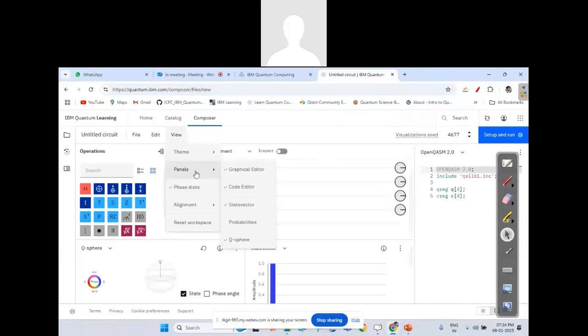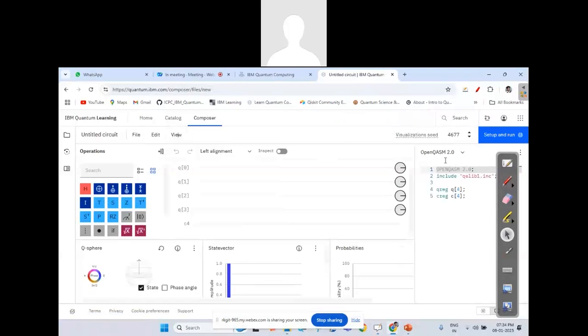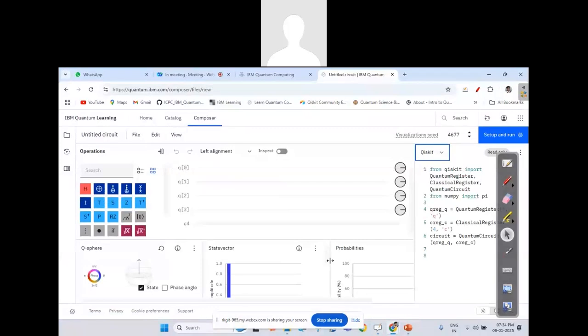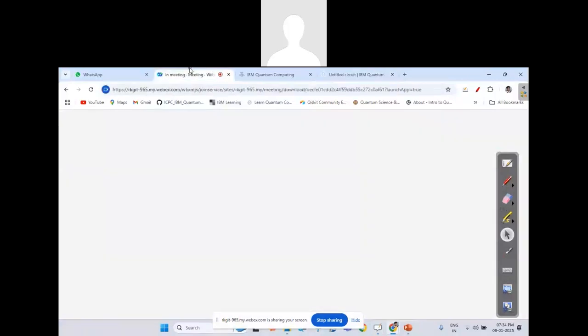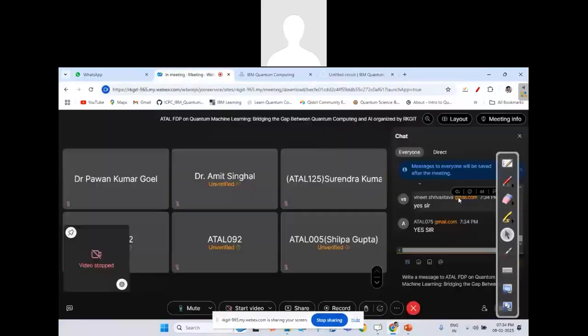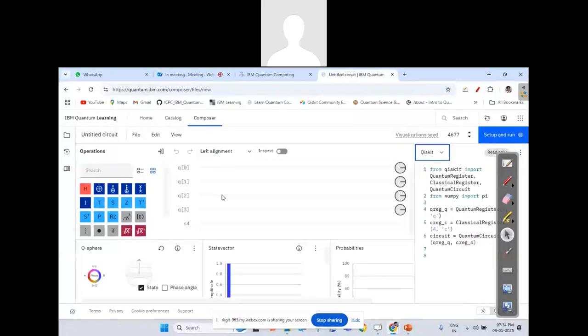It will appear like this. Are you able to observe a similar kind of environment? If you logged in and click Composer, you will get the same kind of environment, IDE. Anybody got it? Okay, great. This Composer looks like a musical note sheet where you can drag and drop your quantum gates to create a quantum circuit.